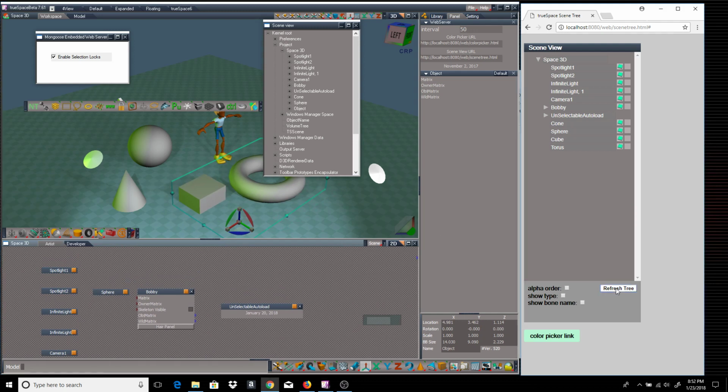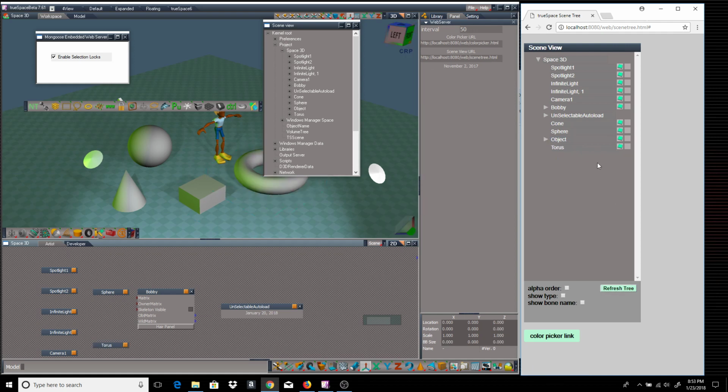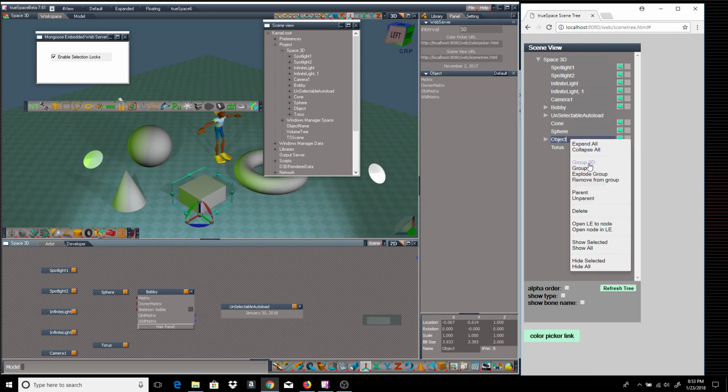I'm going to refresh the tree to get that group. You can remove an item from a group. So I want the torus outside of the group now. Just right click and choose remove from group. Now the torus is outside. And if I want to remove all items from the group, I just right click and explode the group.